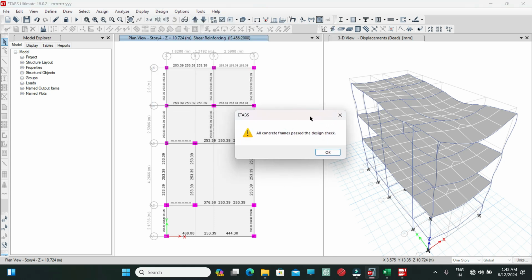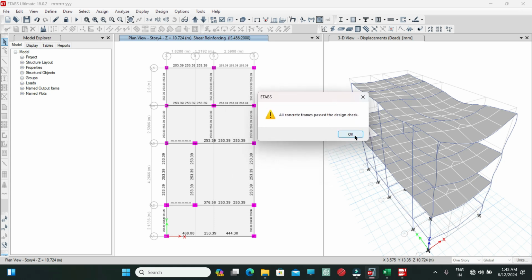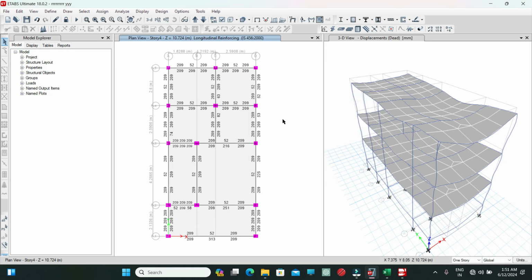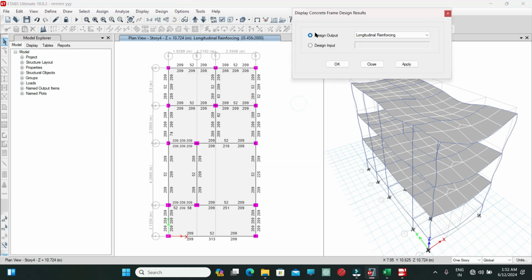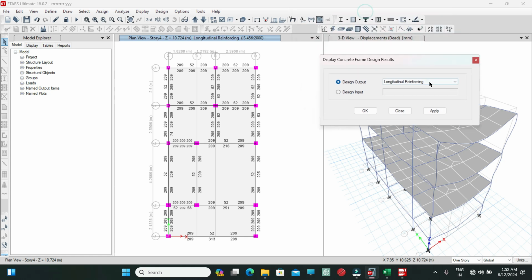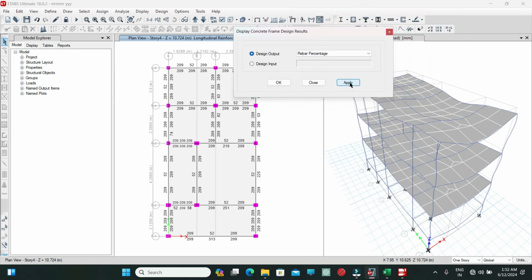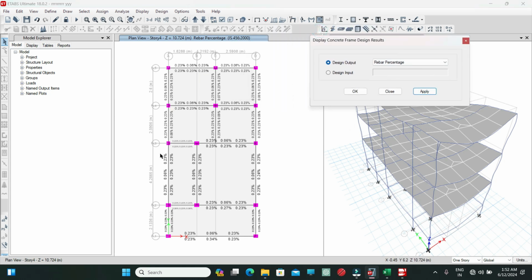So here you can see all concrete frames were passed. No concrete frame is failed. So we will click on OK. So if you want to see this area of reinforcement in terms of percentage, then click on design again and then here concrete and here select display design info and then here select the rebar percentage and then click on apply. So here you can see the area of reinforcement is showing in terms of the percentage.